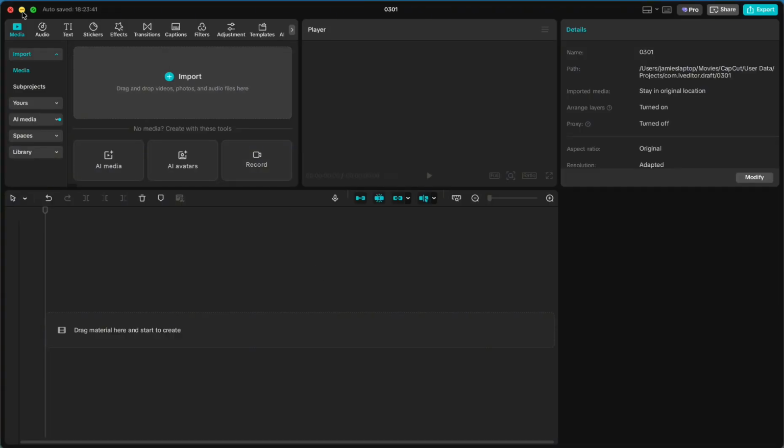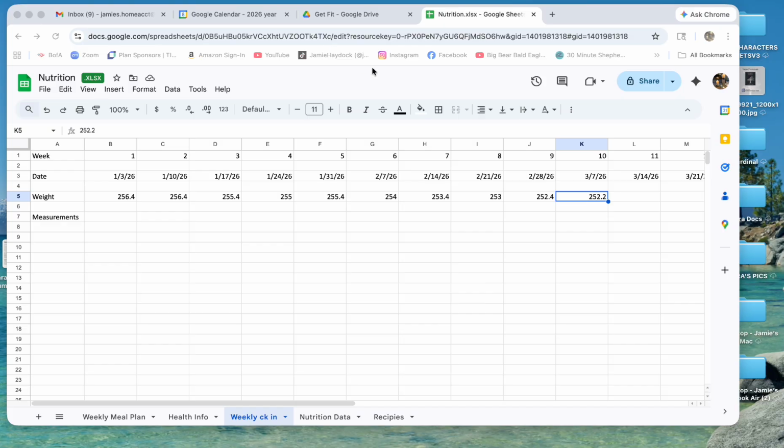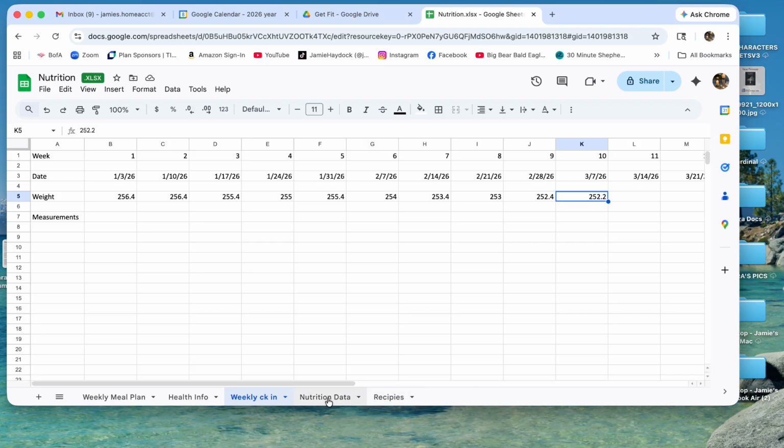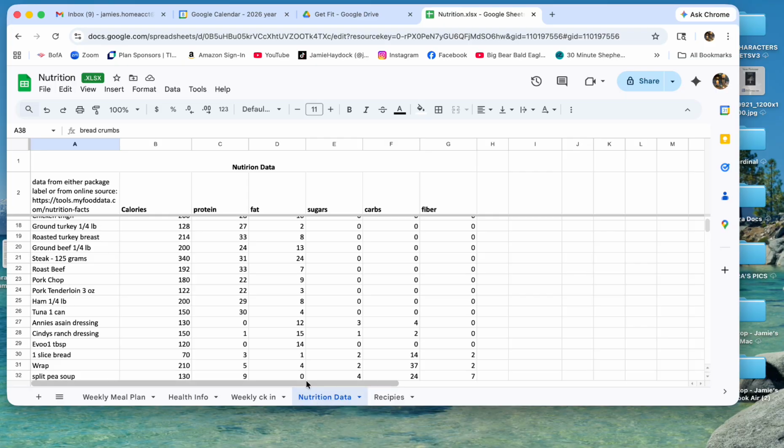Here's my screen. Let me put CapCut down. And here we are in my nutrition doc. And what I want to show you are some things in here. I want to show you my nutritional data.